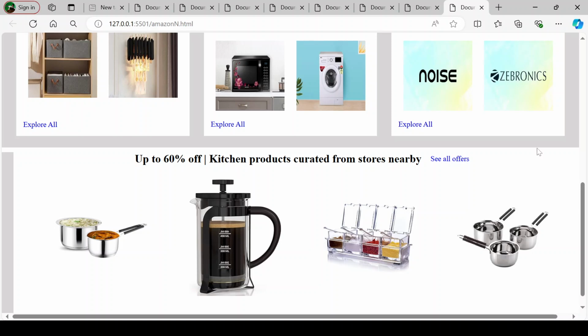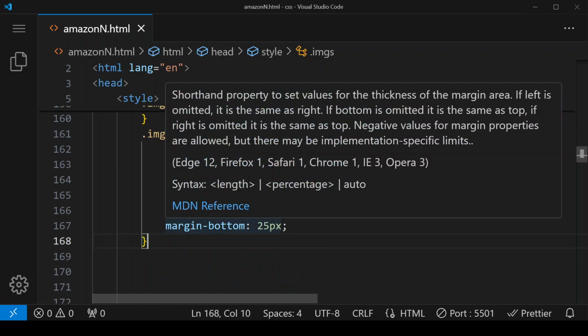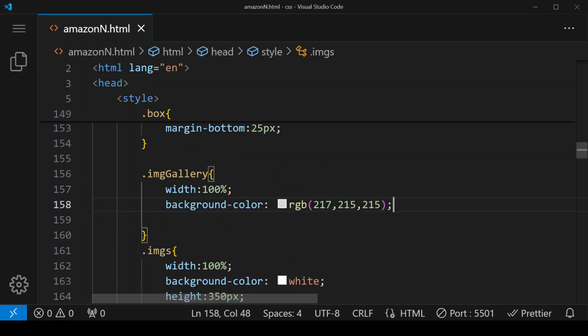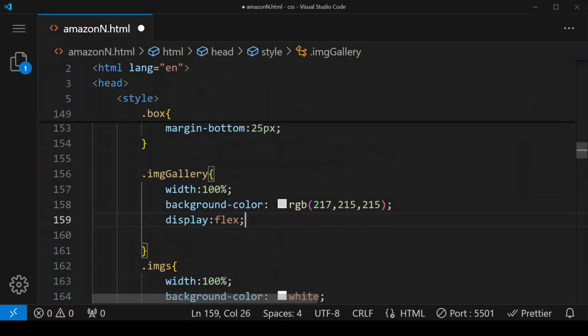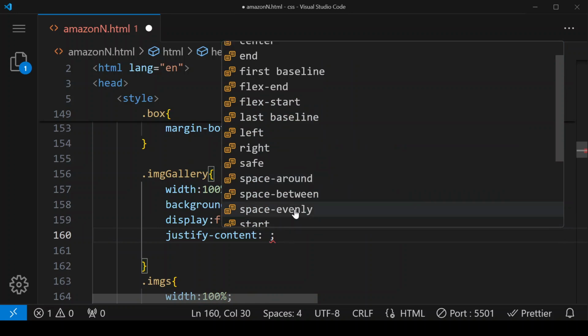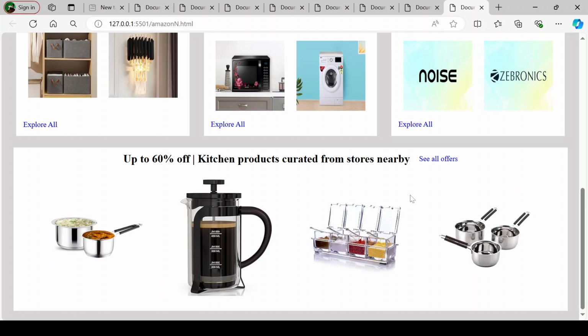Now here we can see that its outside structure is completely distorted. So what we can do here is, first of all, here in IMGS, in place of 25 pixel of bottom margin, we are putting it 20 pixel. Save. And in IMG gallery, here we have to put display to flex. We want to put this white box in between that gray box. So display property to flex, and justify content to space evenly. Save, and so we can see that this is our box.